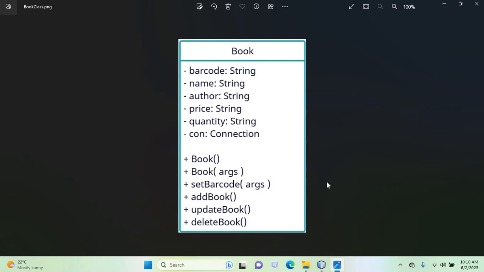I'm not going to use set and get methods for the other properties, because in this scenario we don't need those kinds of methods. But if you like, you can add them as well. In this case I'm going to use only one set method, to set the barcode, because all the other values I'm going to set through the second constructor, the parameterized constructor. Then I can set those values and create the object.